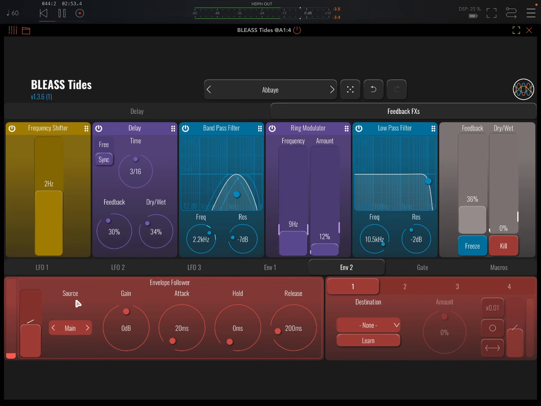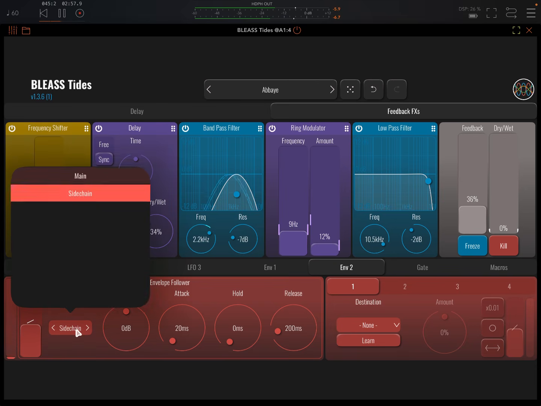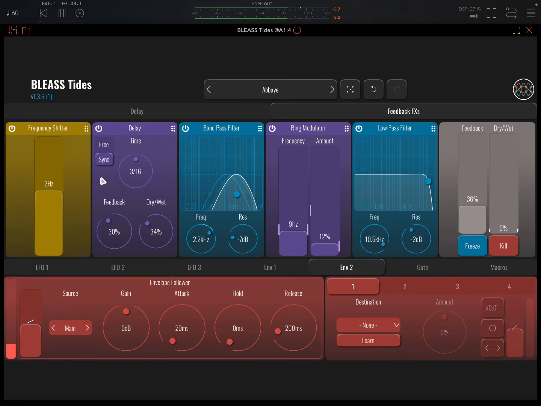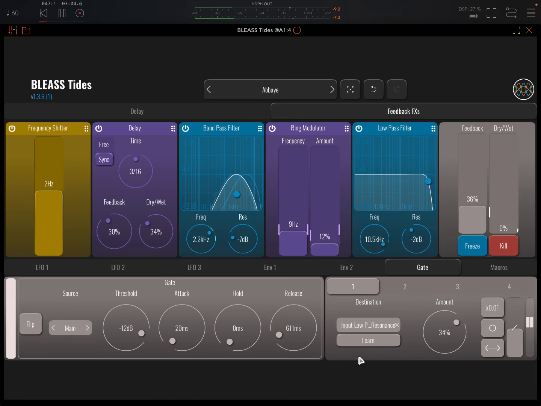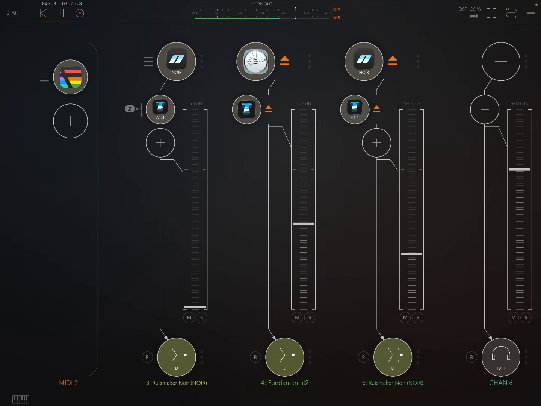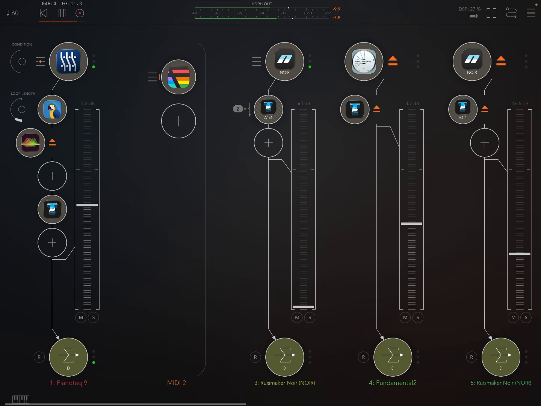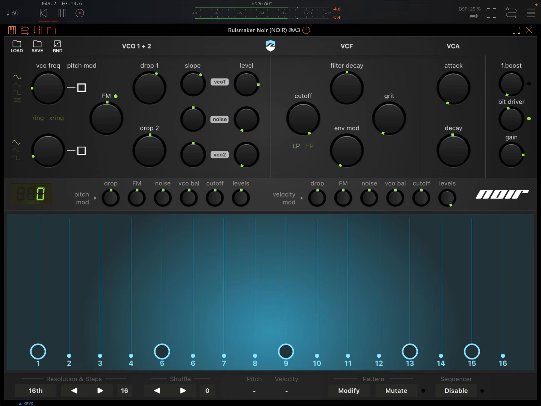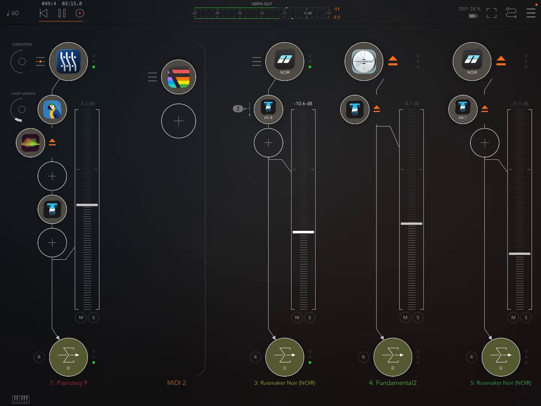If you look at the envelope followers as well, they can now also use sidechain as a source. But we'll go back to the gate to take a little look at that. So here I've got a kick drum. Okay, now we don't have to listen to that, but we can if we want.